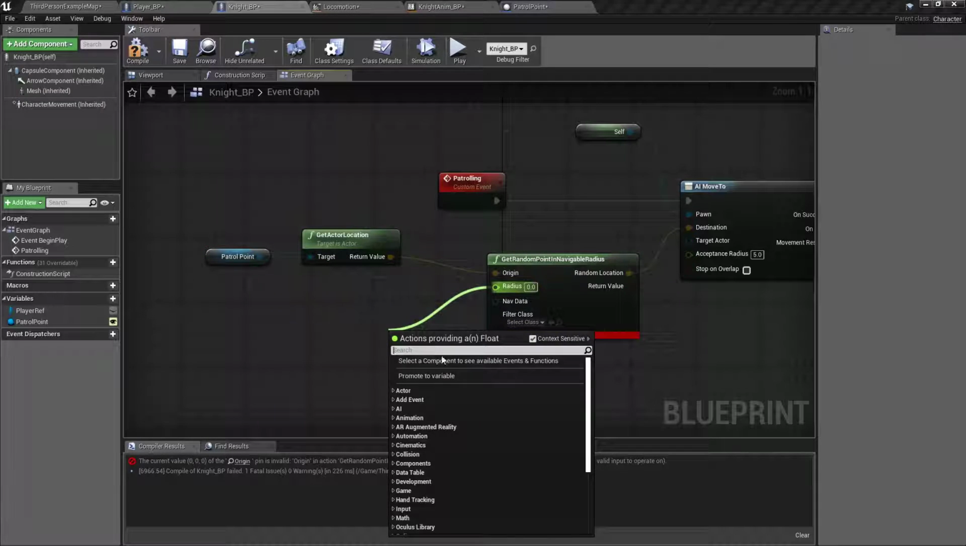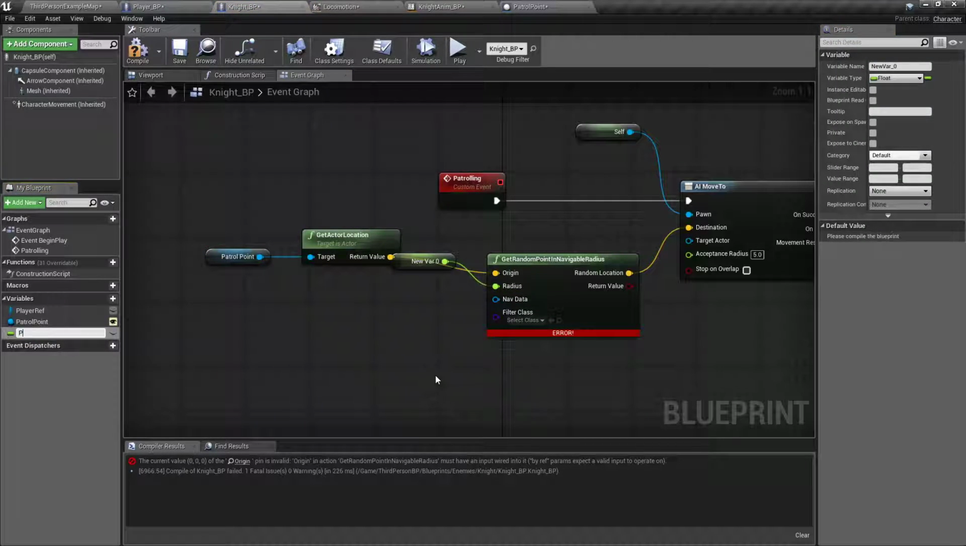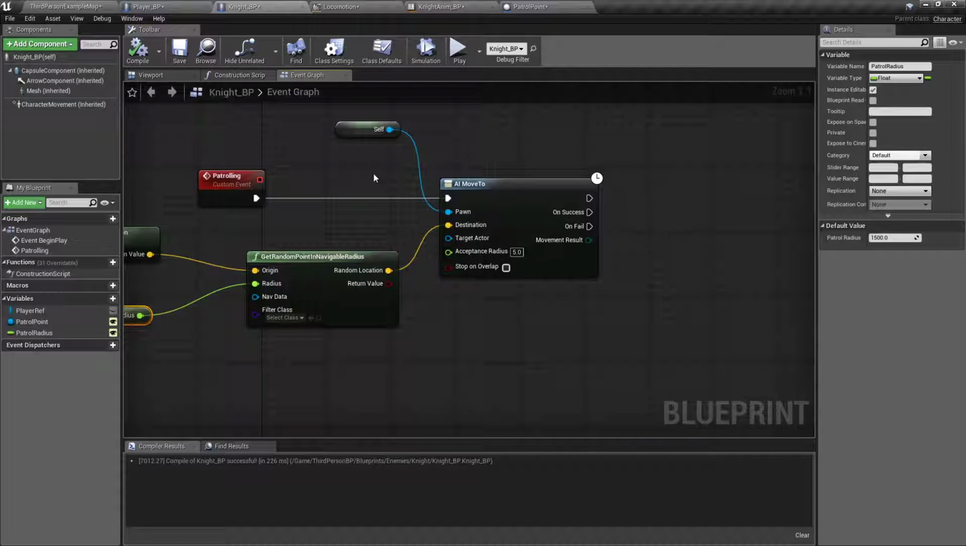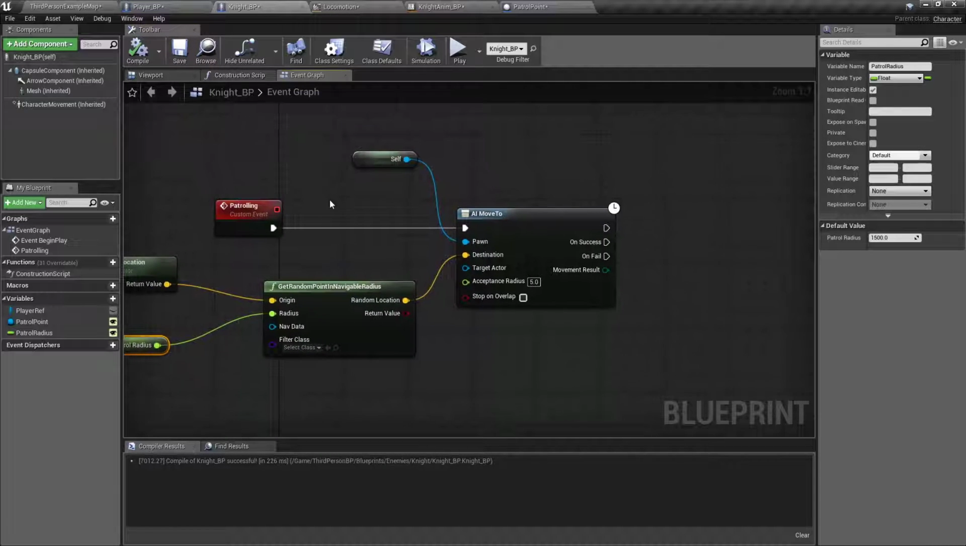And off of radius, we will promote that to a variable and call it control radius. Also, click that little eyeball. We will default that one to about 1500, just to give them a nice wide area to walk around in. Alright, so let's just go ahead and fully set it up.